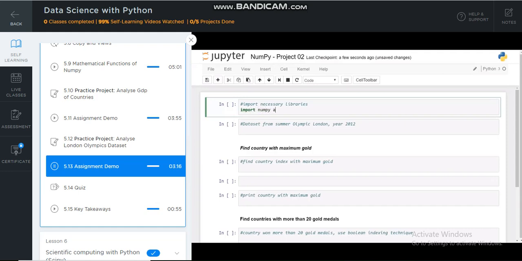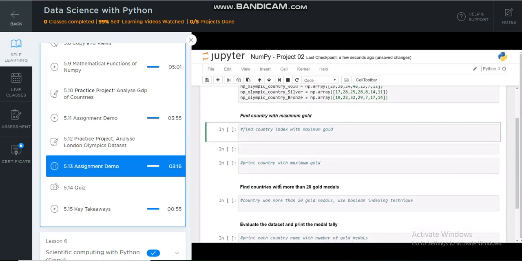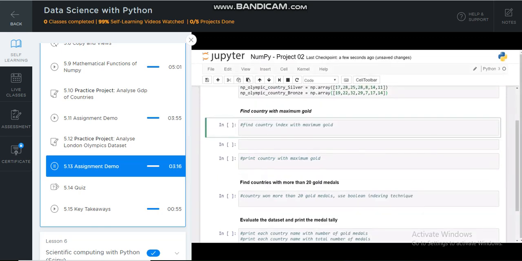Suppose you are given a data set of a few countries that participated in the Summer Olympics in the year 2012 and a list of how many gold, silver, and bronze medals they won. You can then use the argmax method to find the country with the highest number of gold medals.